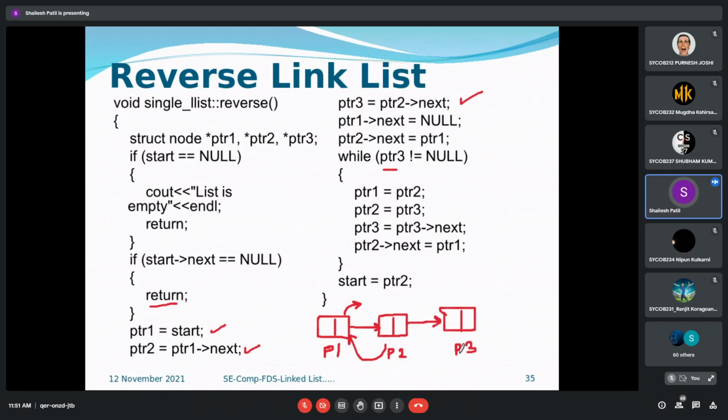PTR3 is over here, and now it is pointing. Again, PTR1 is equal to PTR2, so P1 is now shifted over here. P2 will be PTR3, so P2 is shifted over here, and P3 will be shifted to the next element. Again we are making PTR2 next equal to PTR1, so the pointers are updated.